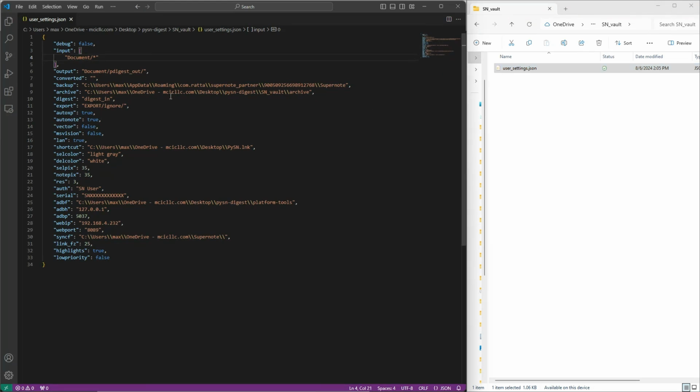Quick look at my settings. On a side note, you can see that my backup folder matches the Supernote Partner App folder. I can do that because I do not use the Supernote cloud. Instead, PySN provides the files. I have also limited PySN's input to just the document folder that has 2 files in the digest path.